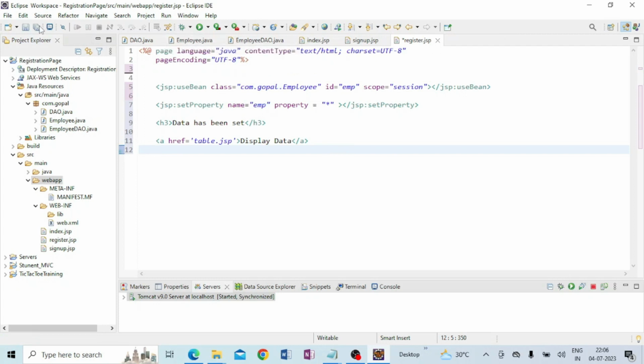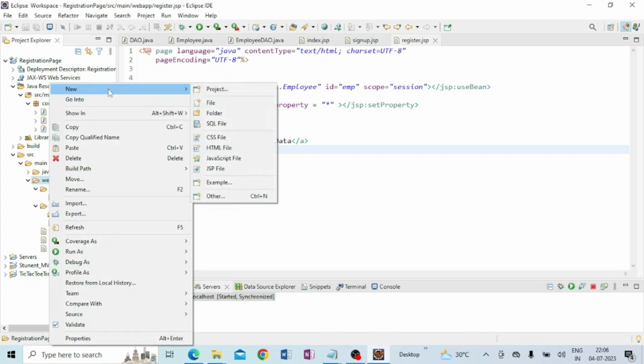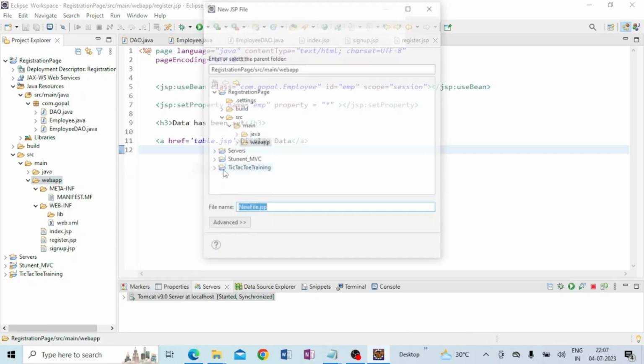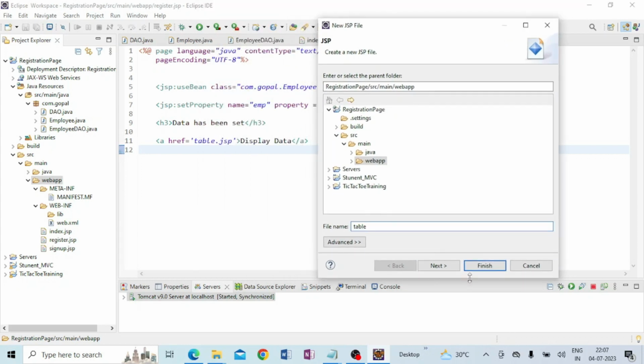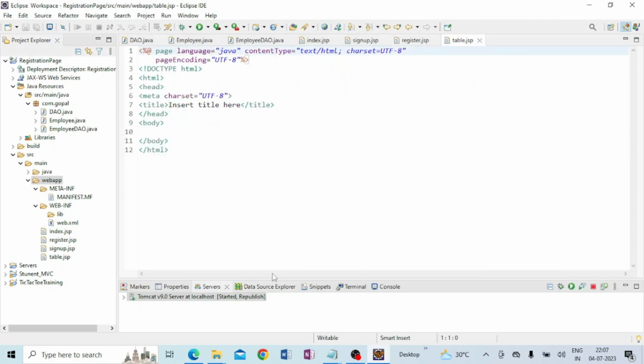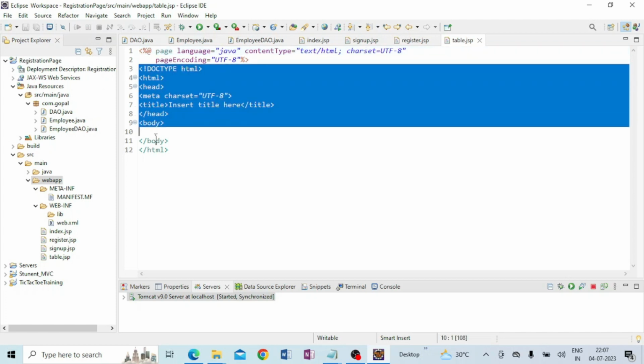Now register page is complete, and after that I have to create a table, because I have written table.jsp. Now I am going to create a file table.jsp. Right click here, new JSP, to write table.jsp. My table.jsp file is created. Now here again I am removing these lines, I do not require them.